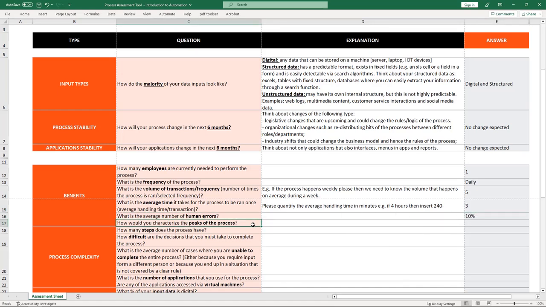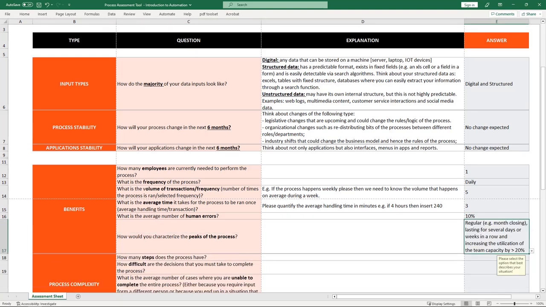Now, how do we characterize the peaks of the process? According to Taylor, they happen pretty regularly, especially at the end of the month. And when they hit, they last for days or even weeks in a row, increasing the team's workload by more than 20%. That's a serious surge.